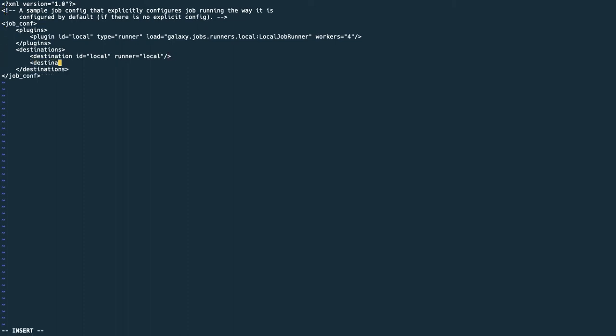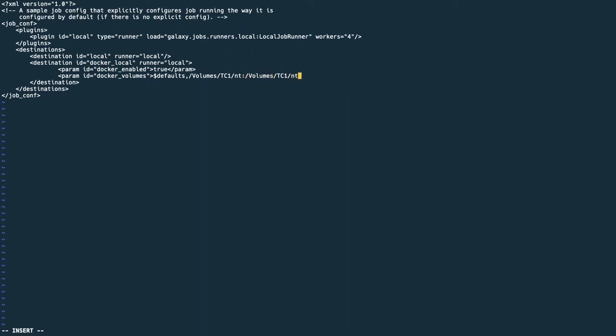If this has not been done before, we add a runner for Docker containers. Just insert a new destination tag using the ID docker_local. This has to be actively enabled, for which we insert this parameter tag here. Similarly to the Docker setup, we want to share the BLAST database as a volume to the Docker container. And this is done by this parameter tag here with the ID docker_volumes. Finally, we set Docker as the default runner and we're done here.